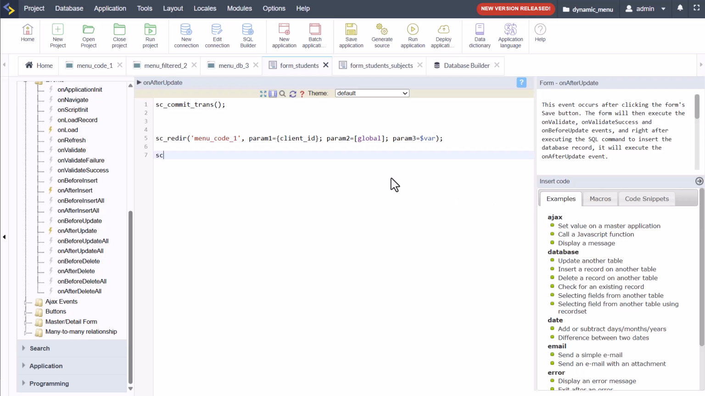So if I go SC redir again, here we have first of all our page, let's say menu code 1 again, and then a comma, and then we have another comma because we have our parameters normally. In here we can add, for instance, our underscore blank, and that will ensure that it opens up a whole new page.